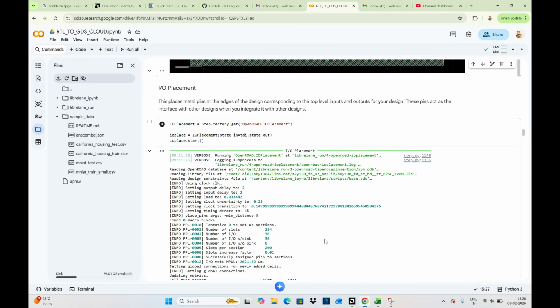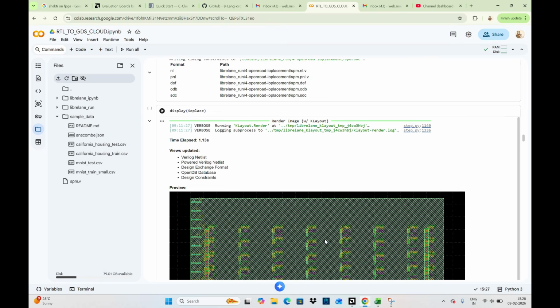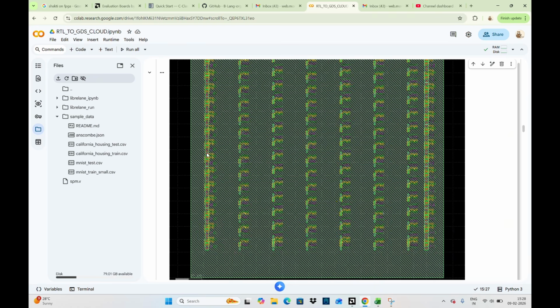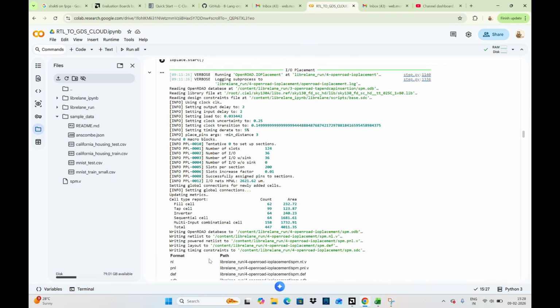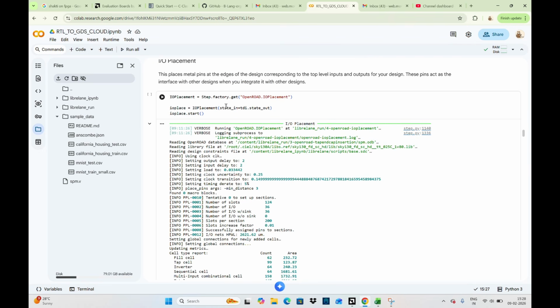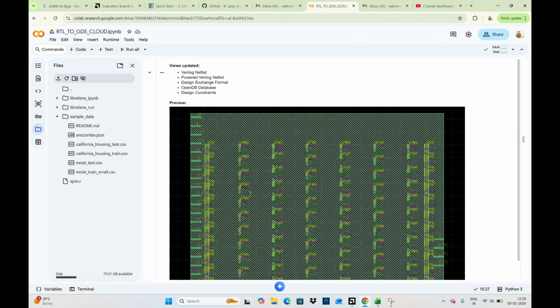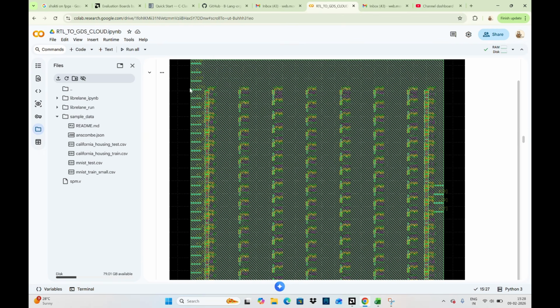Next, we do the IO placement. Now we need to place the inputs and outputs. We will do that in the same way with which we did the floor planning and tap cell insertion. So this is how you can see here, we have the inputs and outputs placed here.